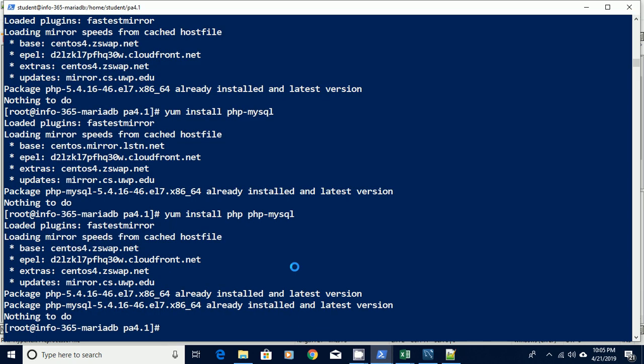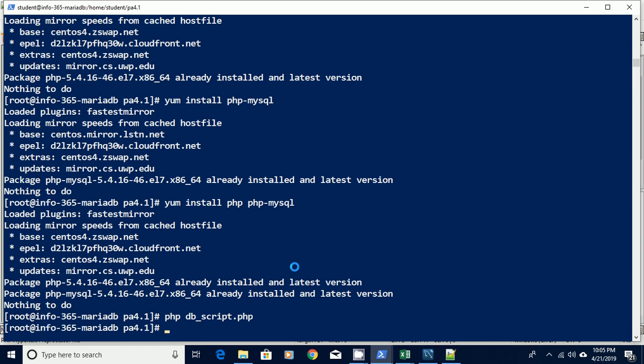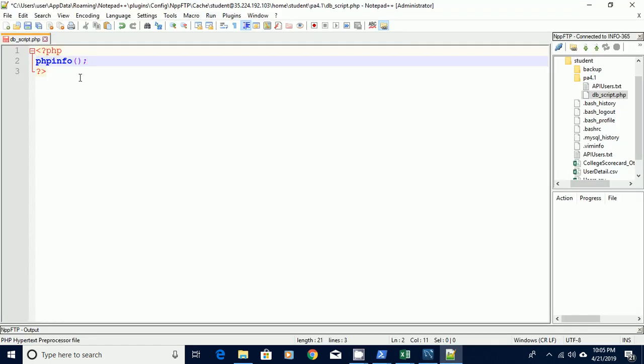So if I come back over here, I'm just going to type, what is it, db_script.php, and I have to put the PHP command first, right? So it's going to be PHP and then db_script. It's going to run and apparently do absolutely nothing. I think maybe we have to echo that. So let's take a look. It's been a while since I've done this.